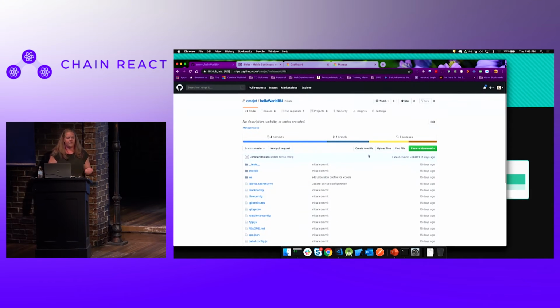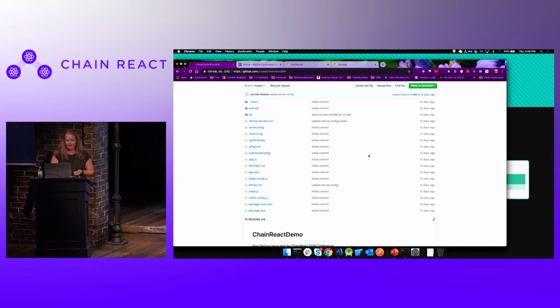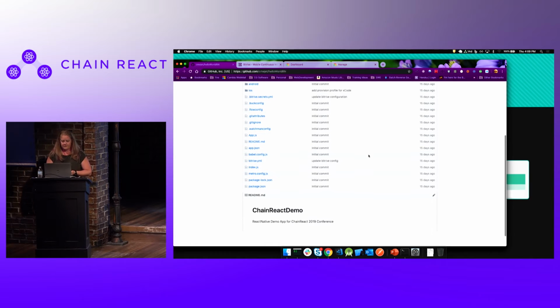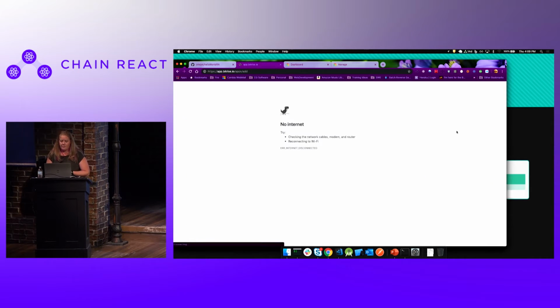So it's a really simple Hello World React Native app. I pretty much did a React Native init and got a simple React Native application going for this purpose. So here's Bitrise. I already had done a demo, so you can see this is kind of my dashboard. And I'm going to go in and add a new application.